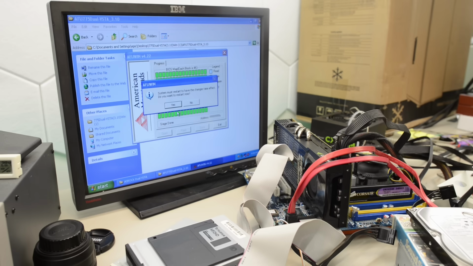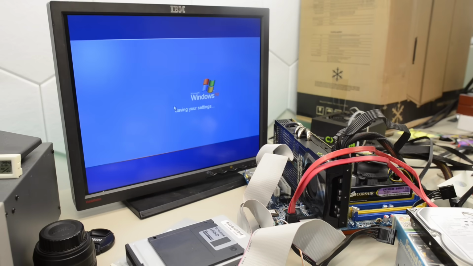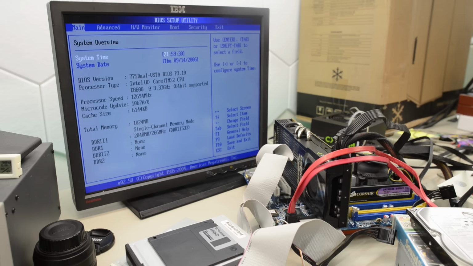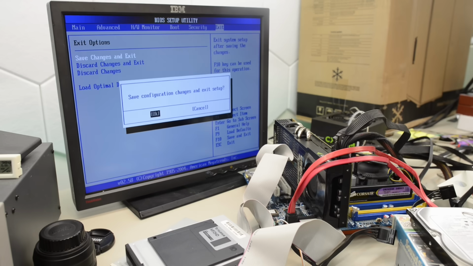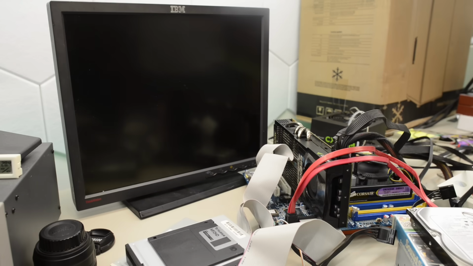Well, that's a bit odd. Did it just flash the BIOS without asking me? Well, let's reboot and see. Oh, it did. How rude. That software flashed the BIOS to 3.10 without even asking me. Oh, crap. So this may actually not work. Well, let's jump into Windows again and see if that software has any options.